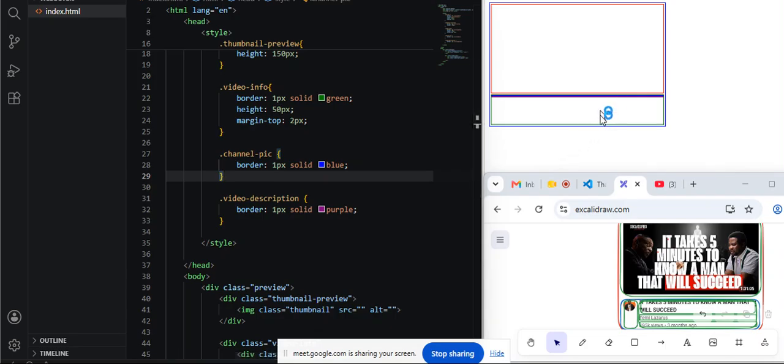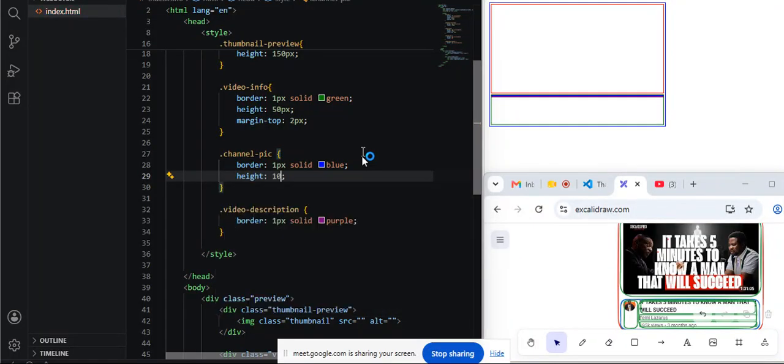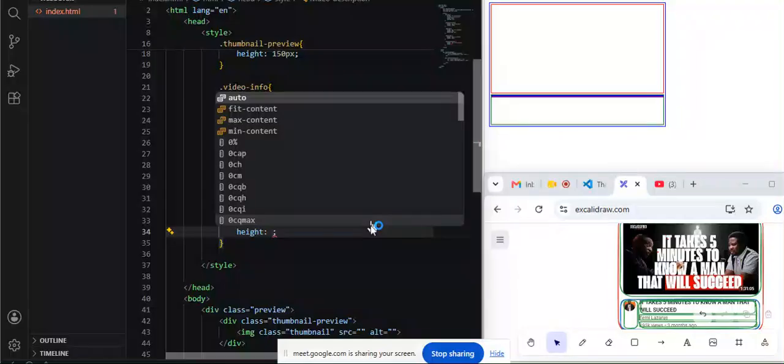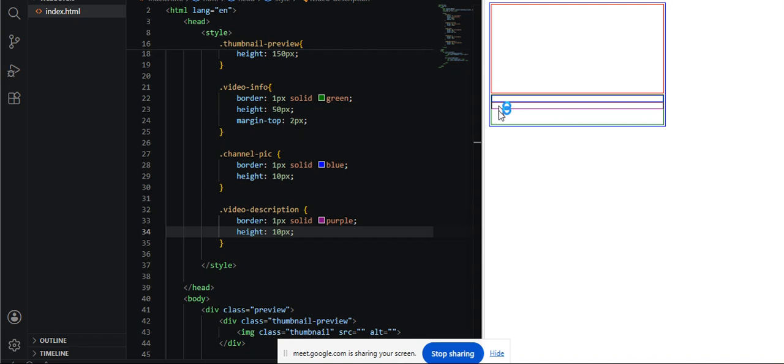Now of course, if you can see very well, they're block level. Let me increase their height. Let's give it a height of 10 pixels. Let's also give this a height of 10 pixels. All right, you see, they took the entire width of their container, the same behavior.